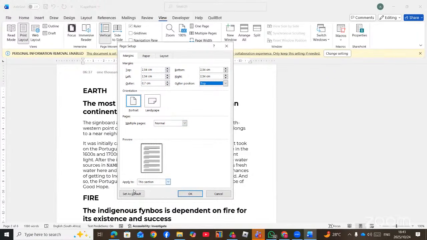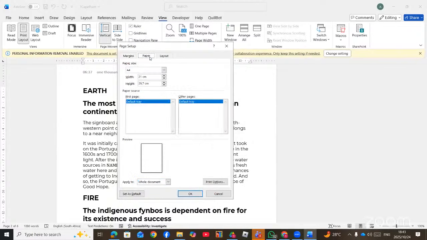Then how do you apply? They can ask you to change only on a specific page. Then you see This Section. That is if you want it to be on one particular page. But if you want all the margins to be on the document, then you choose Whole Document. Again, you can be asked to change the paper size, let's say A4 or A3. So you change it from Page Setup also.